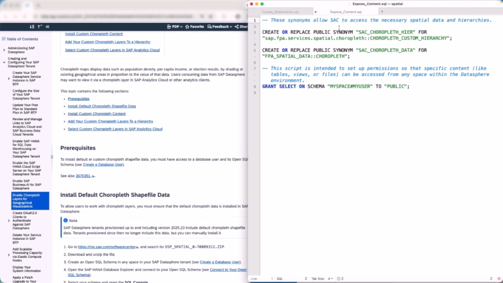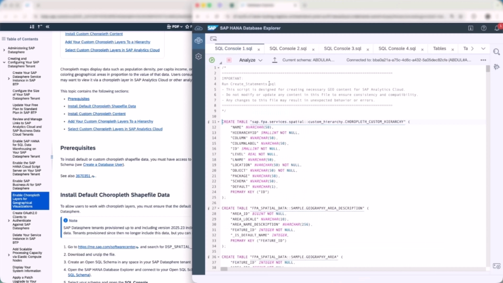It's called expose content.sql. You'll have to modify the grant statement here to refer to your relevant space and the user that you have created. This is the create statement SQL. I've executed this in preparation for this demo.